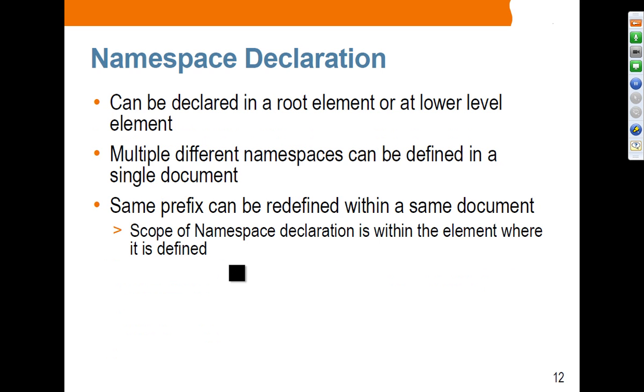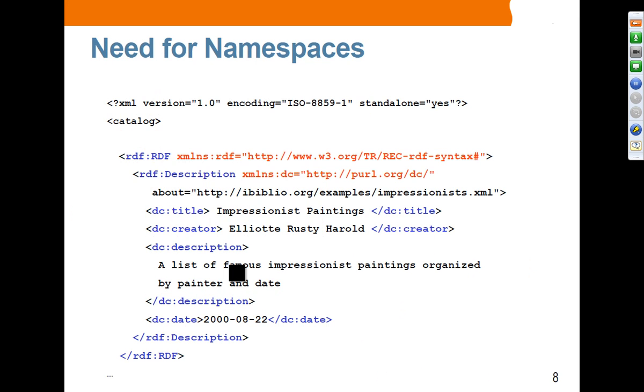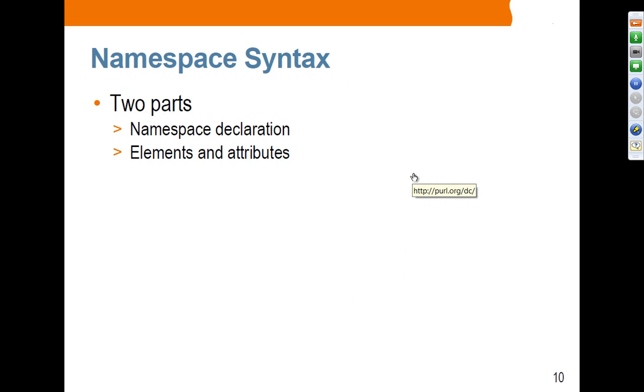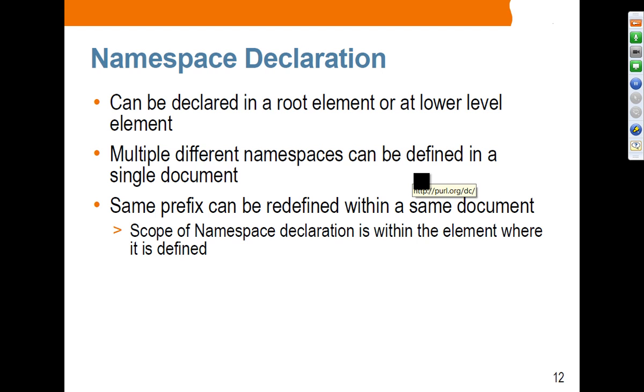Okay, so a namespace can be declared in a root element or a low-level element. In fact, you can declare namespaces at any level in your XML document. In fact, multiple different namespaces can be defined in a single document. That is an example that we have seen here. We define two namespaces here, and here. We'll see more examples of this moving forward.